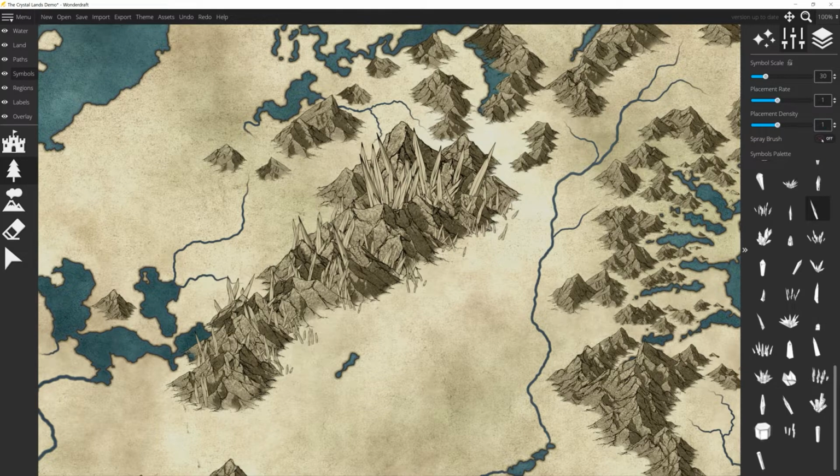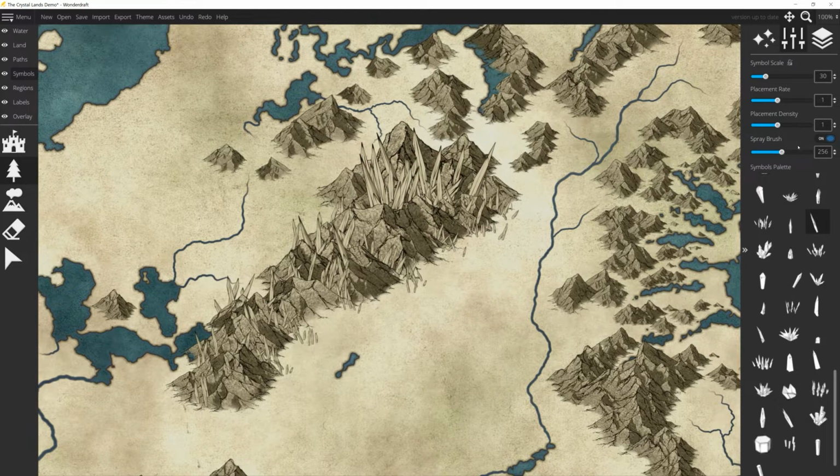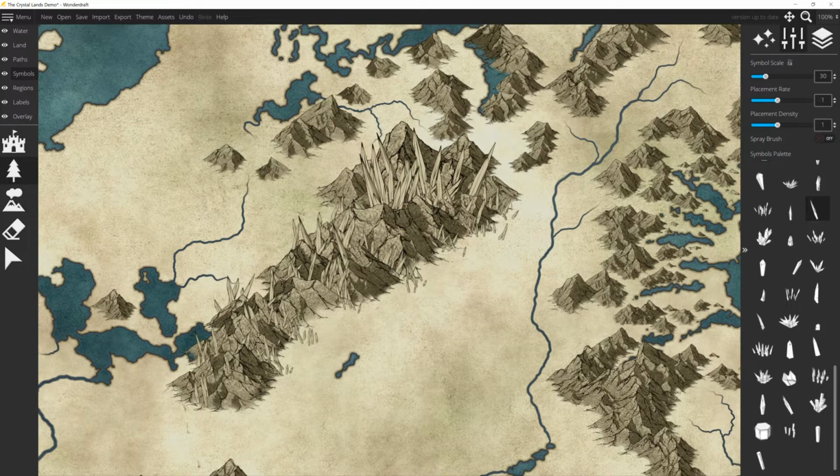And you could always do scatter brush, which can be nice, where it's placing a whole bunch of them at the same time. I definitely do use this, but it will eat up your overall sprite count pretty quickly. But anyway, let's turn that off. And keep on painting in just a few extras.